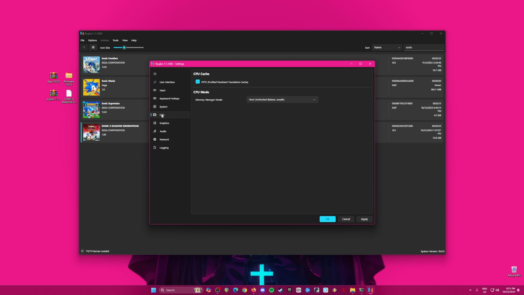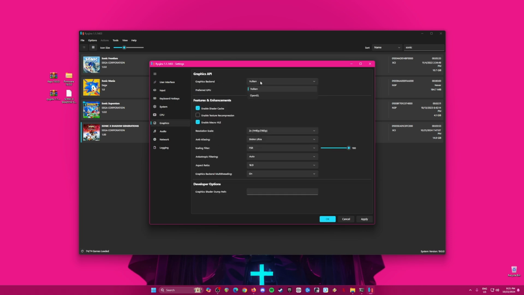Go to CPU. Be sure to check PPTC and Host. In Graphics, be sure that you have the Vulkan API. For GPUs, you need a dedicated graphics card, at least a GTX 1060, to play Switch games. For features and enhancements, enable shader cache and enable Macro HLE. Resolution scale is at 2x resolution so that the game will look much sharper and much more beautiful than the native resolution of the Switch. But if you're having performance issues, then you can go to native resolution. But if you have a powerful PC, then you can go for 4K resolution here.